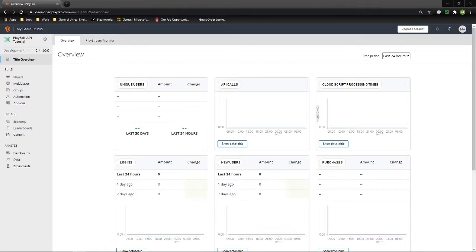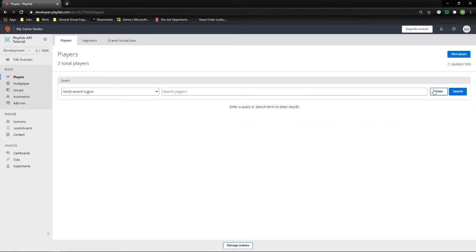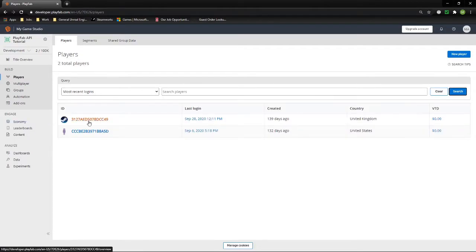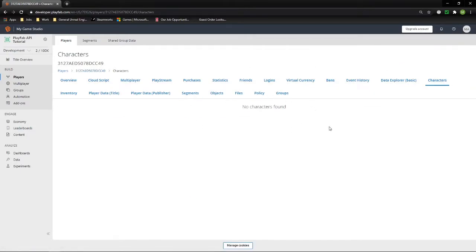Something that I've had a lot of requests about is actually about player characters being different to the players themselves. So if you go into Playfab and then into your players list, and then hopefully if you've got a dev person like yourself, then load them up in order to just view this. Now under this characters tab here, currently we have nothing.